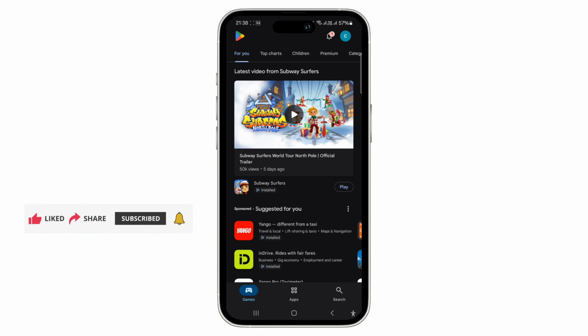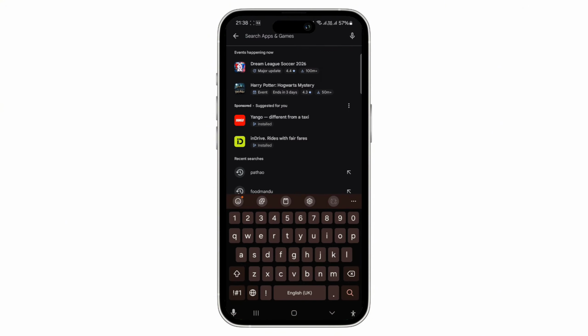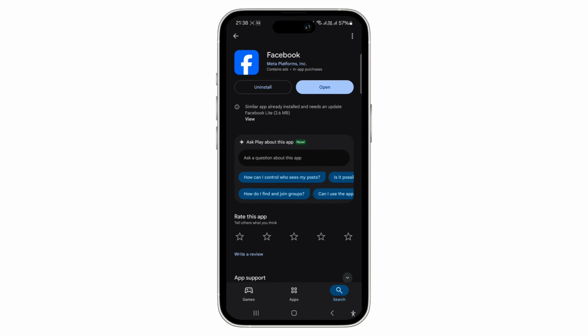Open the Play Store or App Store according to your device. Simply search for the Facebook application. And if you see an update button instead of open highlighted in blue color, go ahead and tap on that, as using an old version of the app can cause live streaming errors.